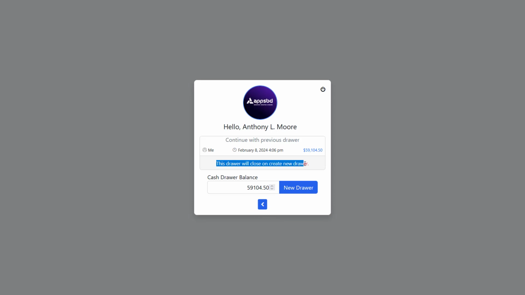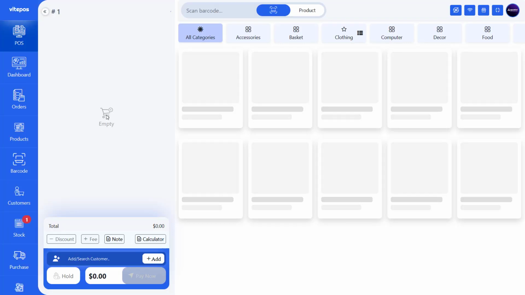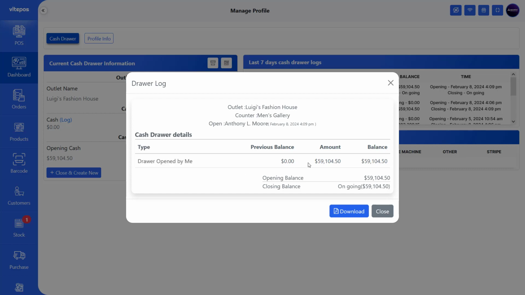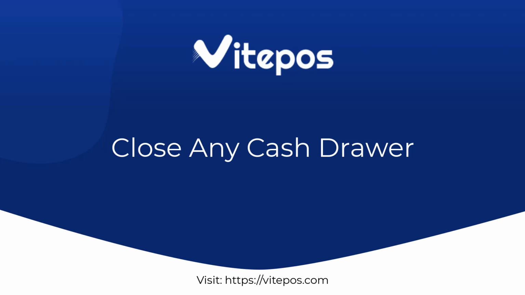We see a notification that says the drawer will close on creating the new drawer. We also see a cash drawer balance input field where we already get the previous balance. We do not change the amount, so we click on the new drawer button. Now on the dashboard module, you will see the new drawer has been created with the amount that we saw when we created the new drawer. That's all about a single cash drawer.